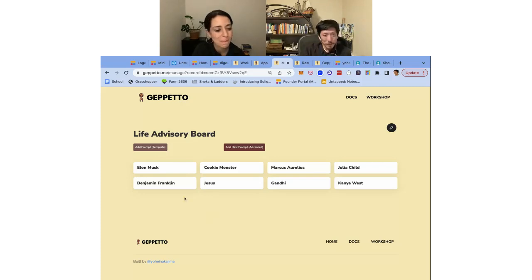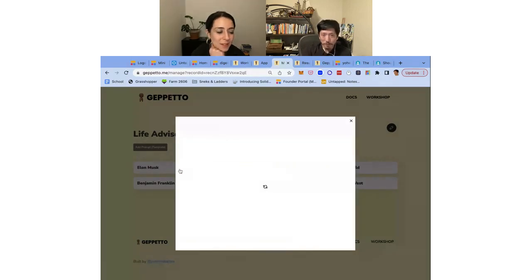So I can go in here. If you click this actual prompt, you saw a whole bunch of people in there, Elon Musk, Benjamin Franklin. If you click through, you'll be able to see the actual prompt, or the prompt template. Again, sorry for the slow loading.